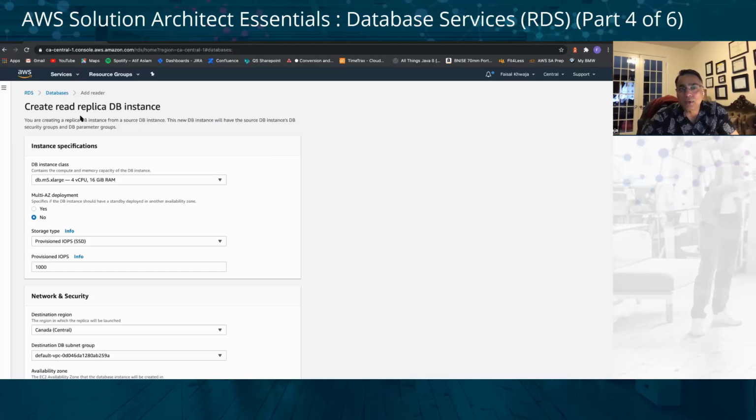I just click on create read replica. When you come here, you will see different options. You're creating a read replica instance from a source database instance. This new database instance will have the source database instance's DB security group and DB parameter group. So everything is inherited. That's what it's saying. Whatever security group, like I said earlier, if you want to have very specific IP address blocked or allowed, certain ports allowed or blocked, then you may want to probably set a specific security group and associate it with that, and within that VPC. So this is inheriting all of that information from the production database that you're running the read replica from.